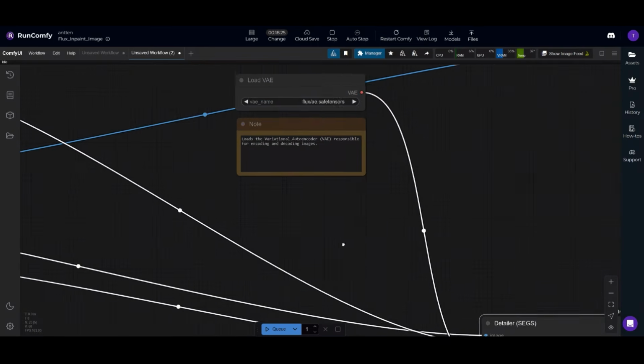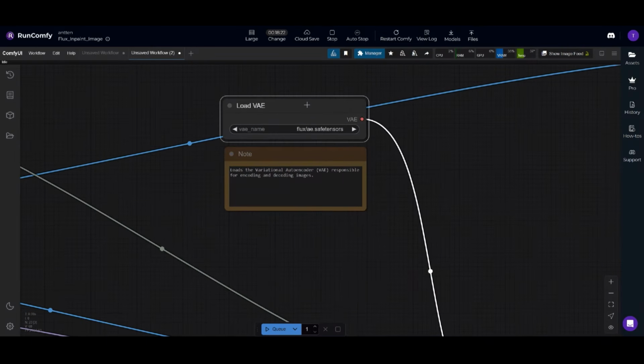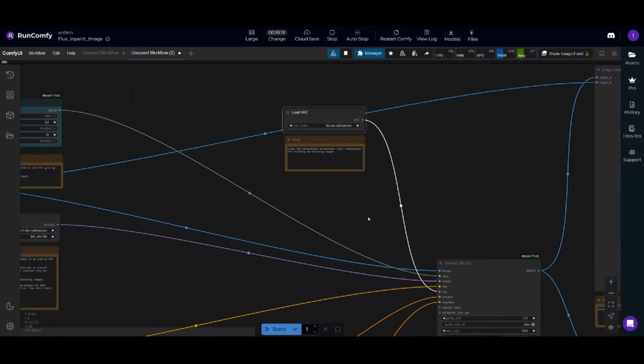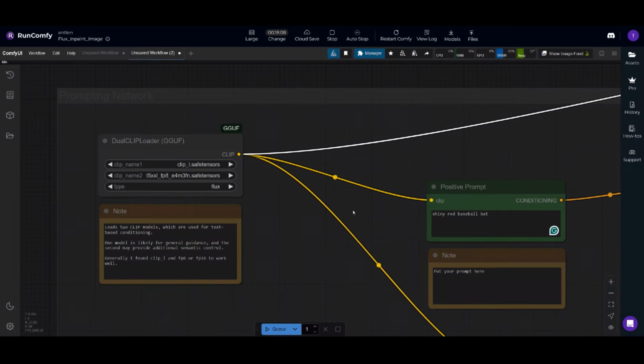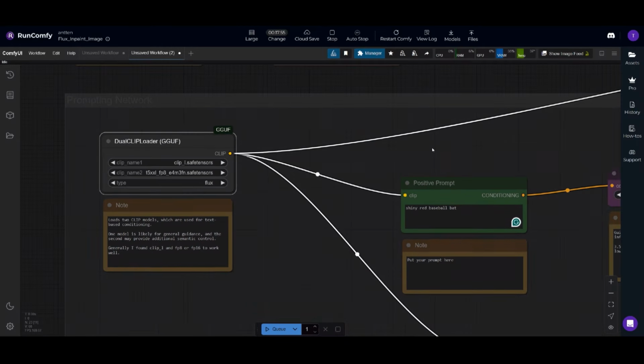Then we have our variational autoencoder, the Flux small model that helps to decode our image from the latent space where it's all placed during the image generation. And then we have our clip loader. We have our dual clip loader, which is necessary for Flux. I don't really know why, but it's a standard. And we have two models here, clip L and T5XXL. That's already preloaded for you to run it.